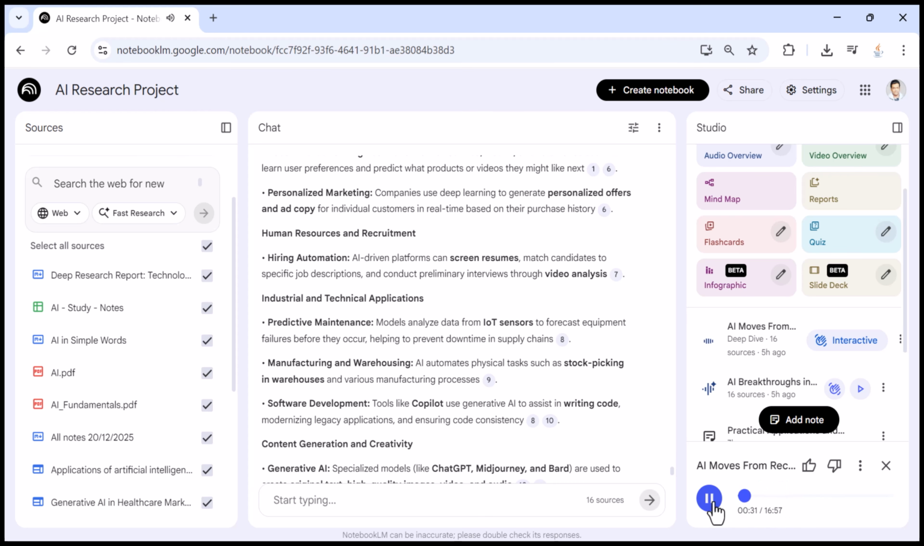Let's start with basic playback controls. At the left side of the playback bar, you can see the play and pause button. Click play and the audio overview starts. You will hear two AI hosts discussing and connecting topics from your sources. Remember, this discussion is designed to be an objective reflection of your uploaded content, not personal opinions. You can pause and resume playback at any time.